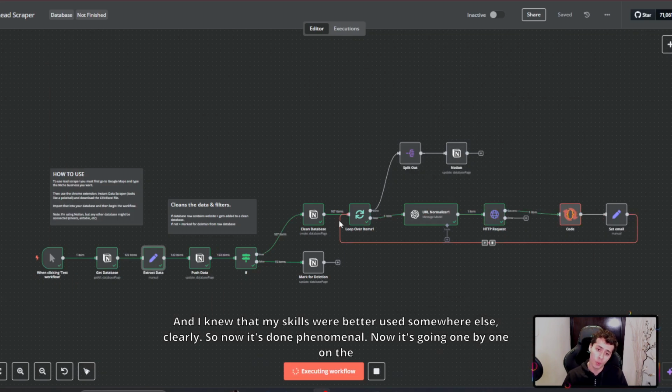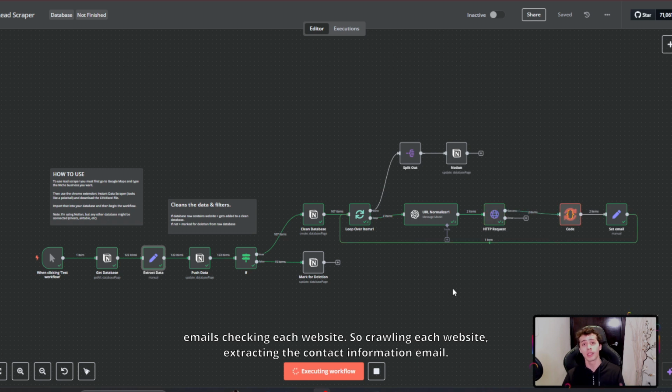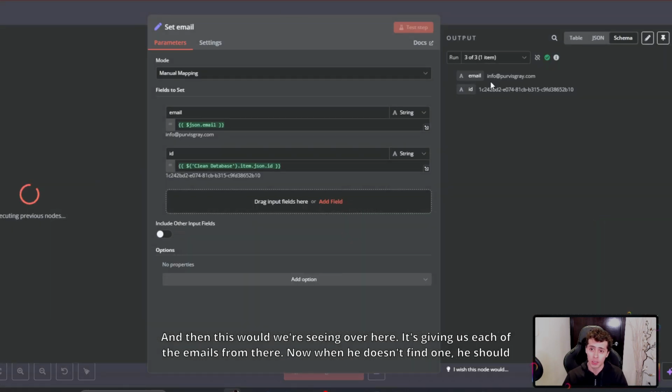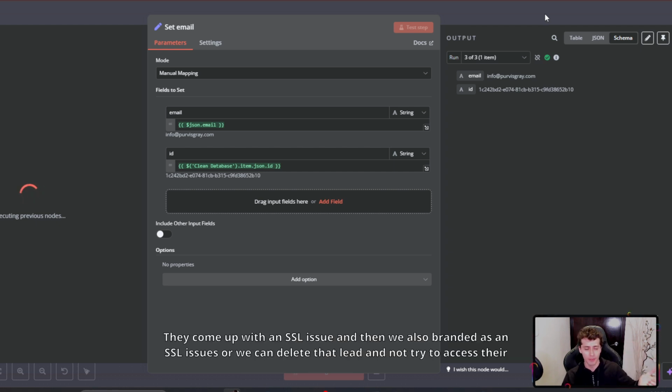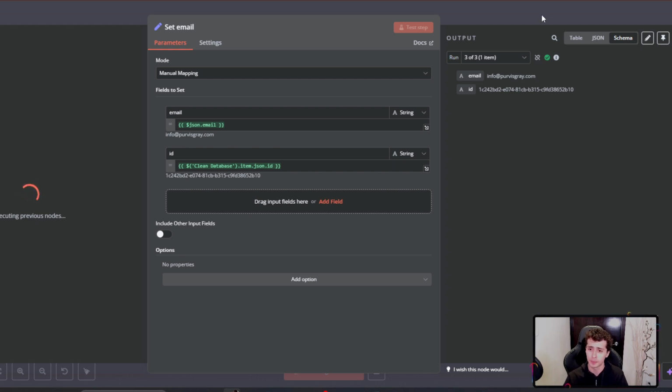Now it's going one by one on the emails, checking each website. So crawling each website, extracting the contact information email, and that's what we're seeing over here. It's giving us each of the emails from there. Now, when it doesn't find one, it should say not found. Or when there are security issues, like whenever you're crawling a lot of websites, you're sometimes entering websites that are not as safe. They come up with an SSL issue, and then we also brand it as an SSL issue so we can delete that lead and not try to access their website any other way.